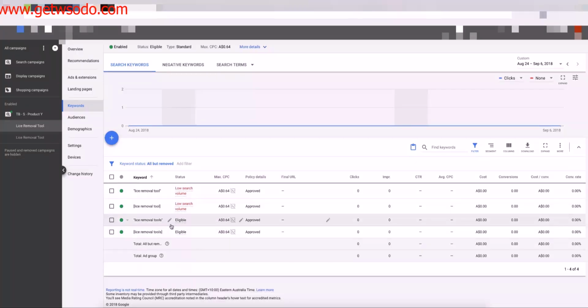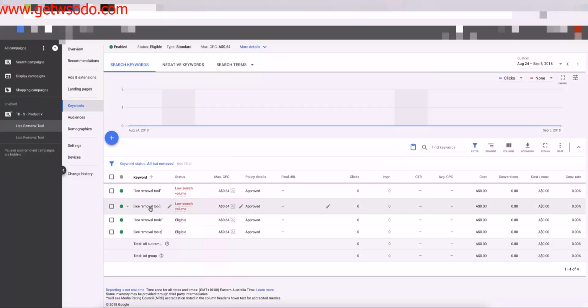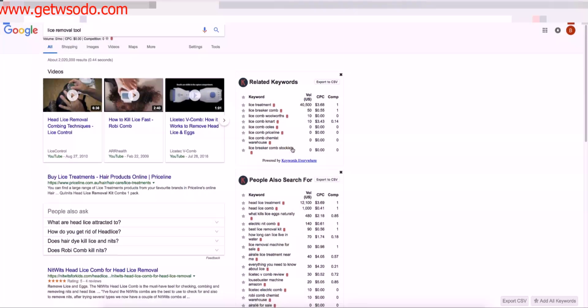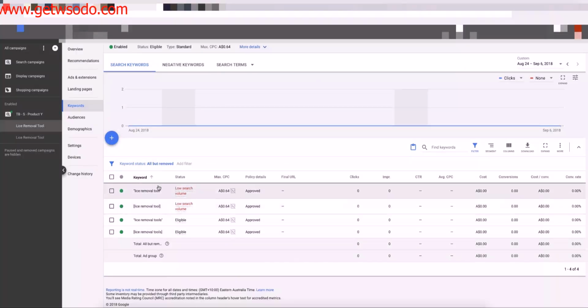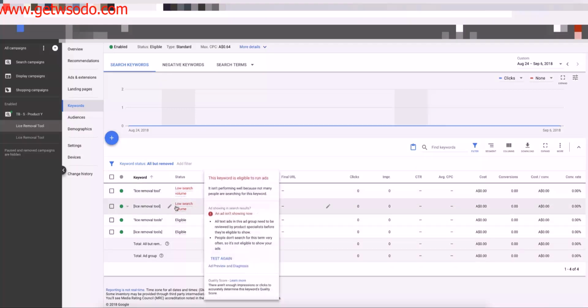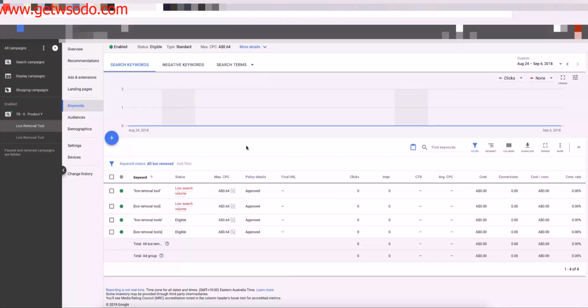But what we could potentially do is go to the AdWords keyword planner and find more similar variations of these keywords. For example, if we went here and searched lice removal tool, we can potentially target some of these other keywords here, like head lice comb, best lice removal kit, and we could add them into our keyword list here, right? So that is how you create search campaigns.